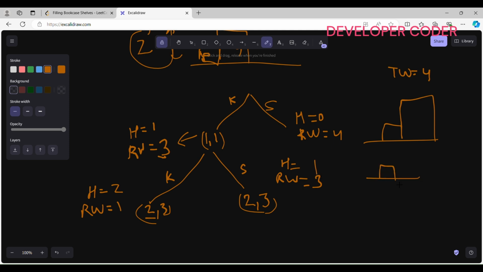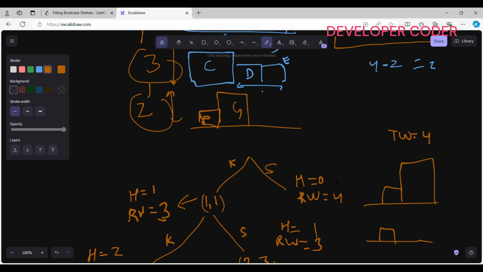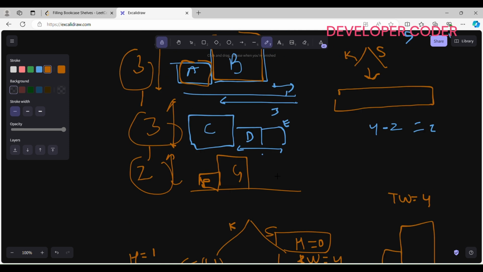Okay, so at every level I have 2 options now. So this is what we need to do. This is how we are going to solve this problem. I need to decide whether I want to keep this book at this level or whether I want to skip this book at this level. Then I have multiple answers. In the end I am just going to return the best answer.